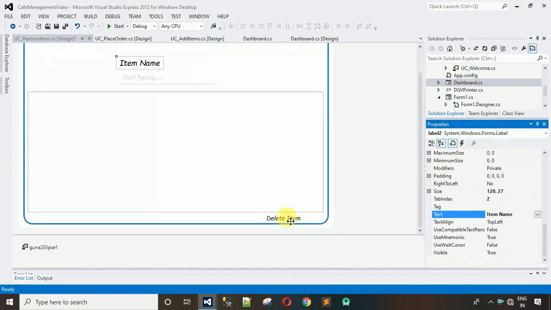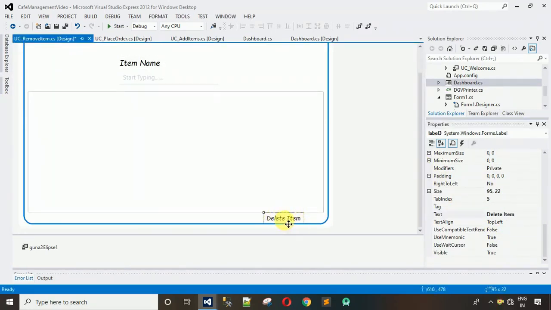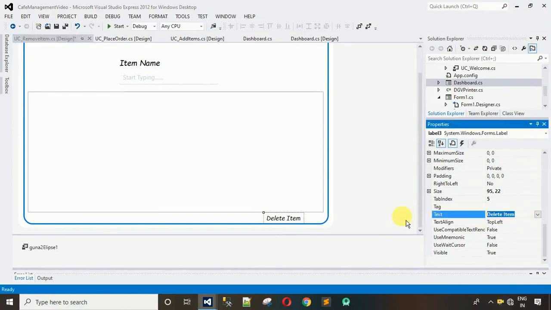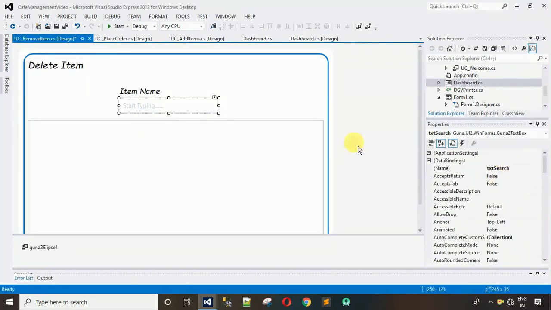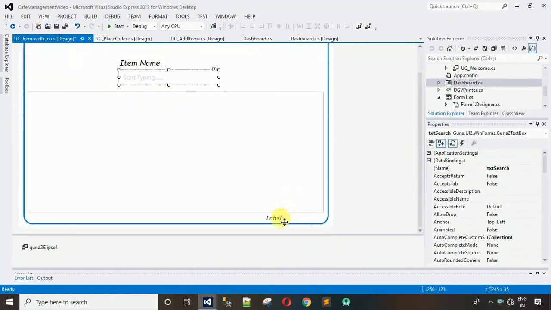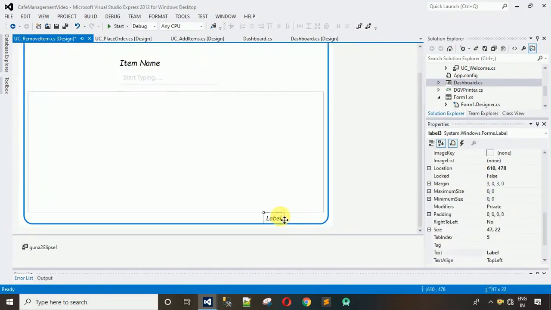And this one, we are going to add the name, whatever text inside this one, programmatically. So we don't need this. I'm going to change this one to label for now. I have changed the name for this one, txt search. And after this, I'm going to change the name of this label because we are going to set this programmatically. That's why I'm going to actually set this label.